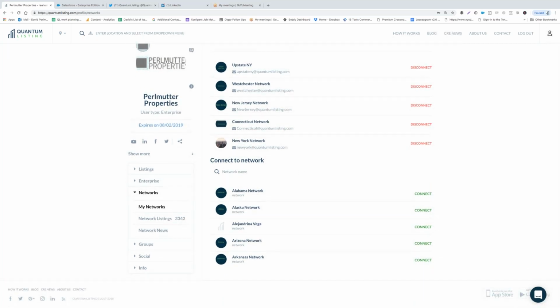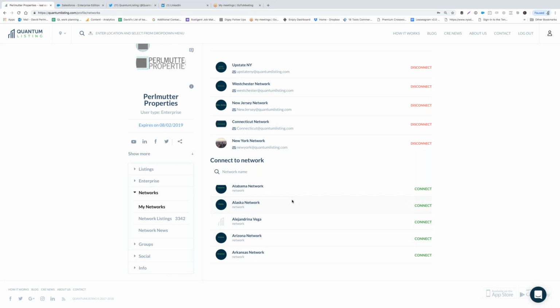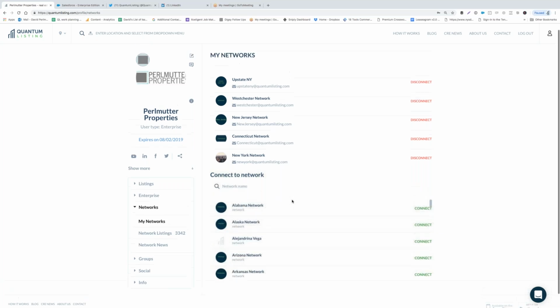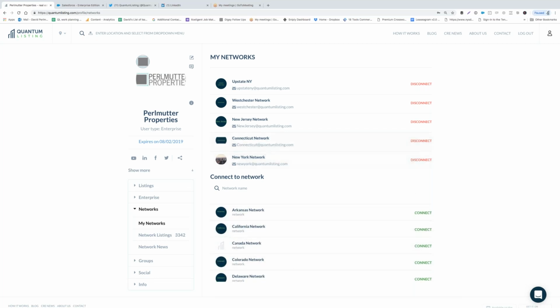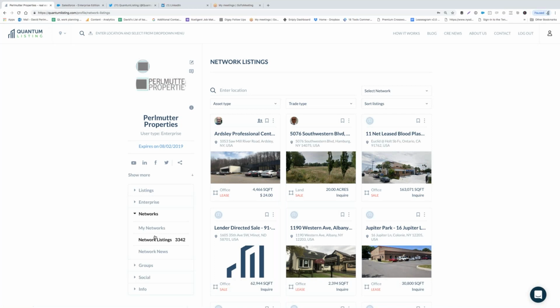If we haven't, or if you want to join additional networks, and you can join as many networks as you want, and there's no additional charge to be in these networks, you just click Connect here. We're going to get an email, or the network admin will get an email, and they'll add you to that network. And if you need to leave a network for some reason, you can just click Disconnect, and that happens instantaneously. If you want to see your network listings, click on Network Listings.